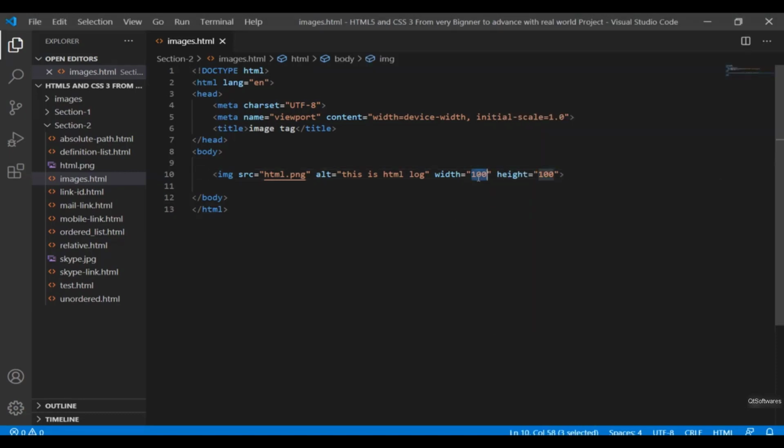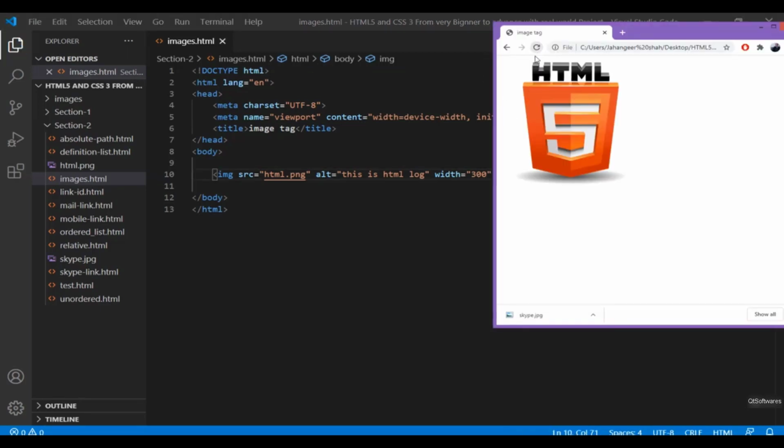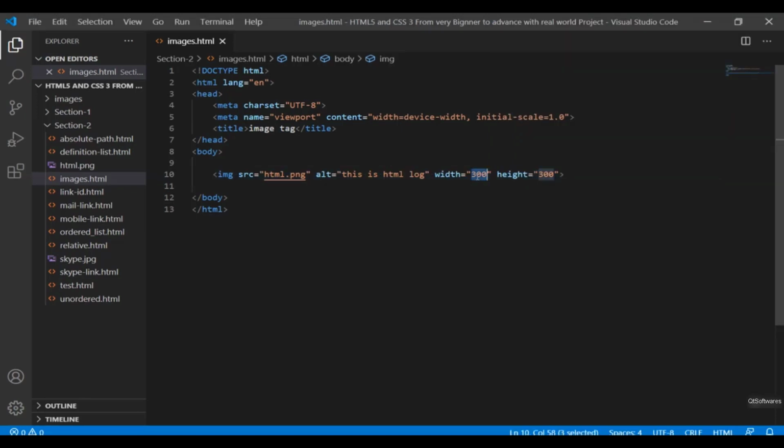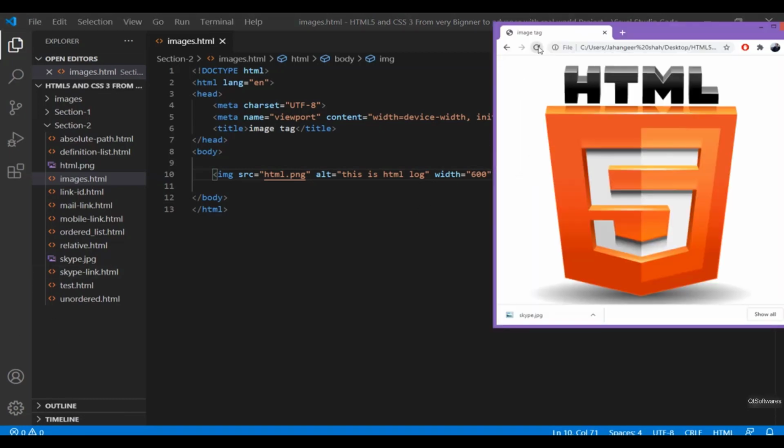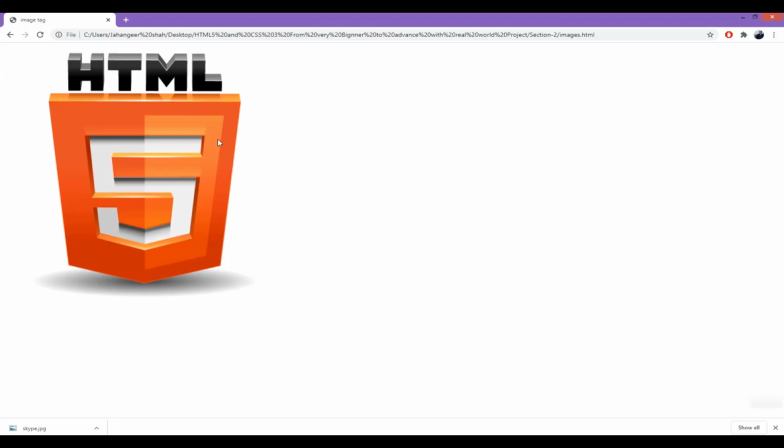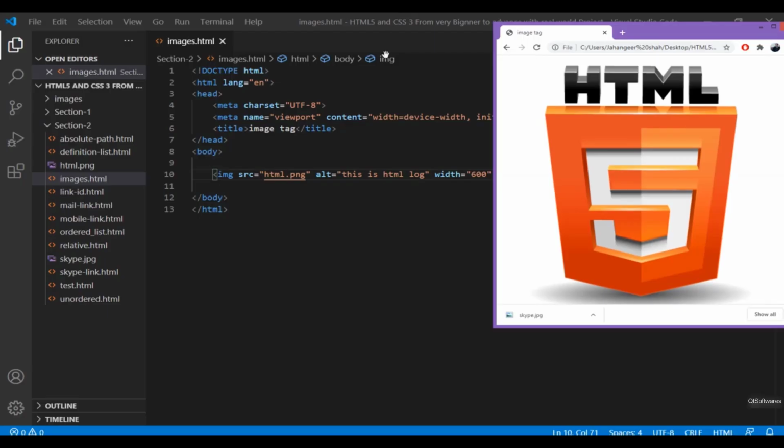If I write 300 by 300, you will see the result. This is 300 by 300. I can write 600 and 600, and you will see. So this is the image size defined by using width and height.